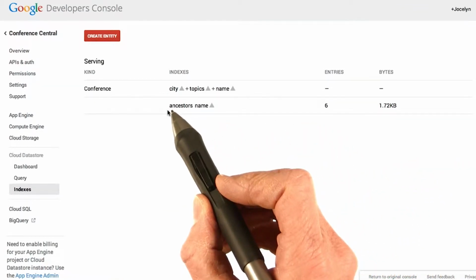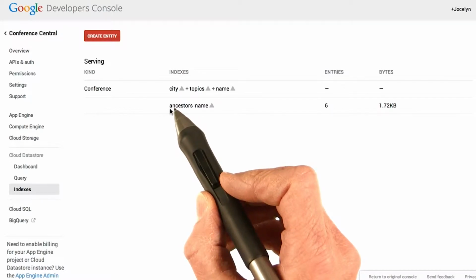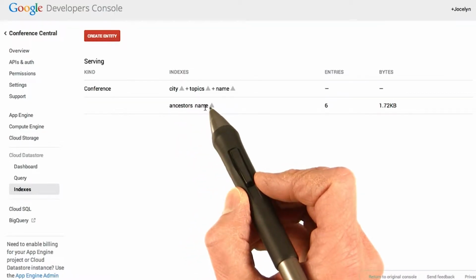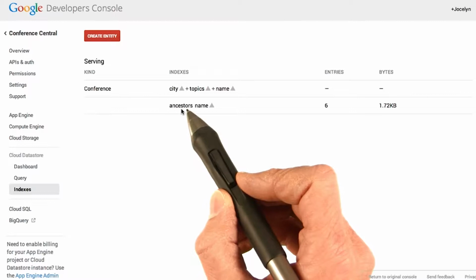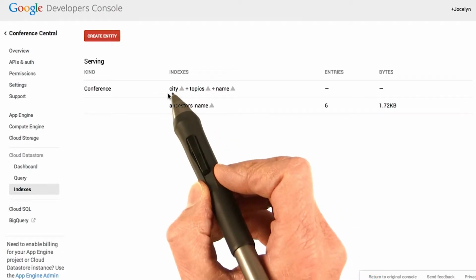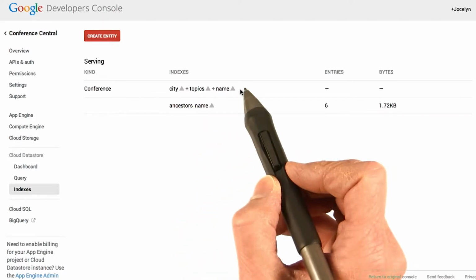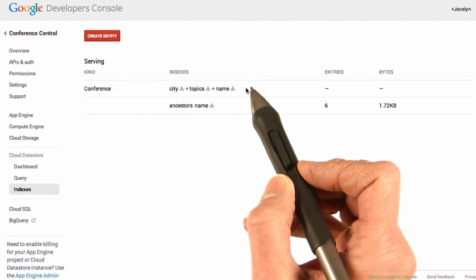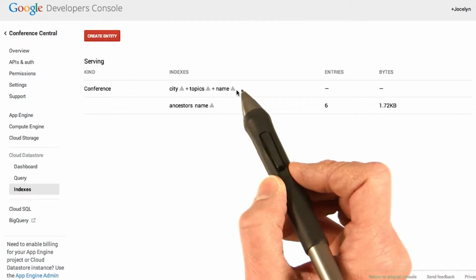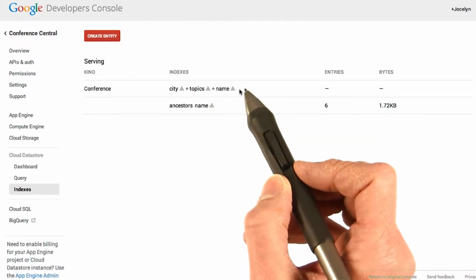We already searched for this ancestor query, which is basically give me all conferences for a user, where the user was the ancestor of the conference. And then we have this other one where we search for city, topics, and name. Now, if you never actually deployed your app with this filter to AppSpot, you won't see this filter, but that's okay, that's fine.